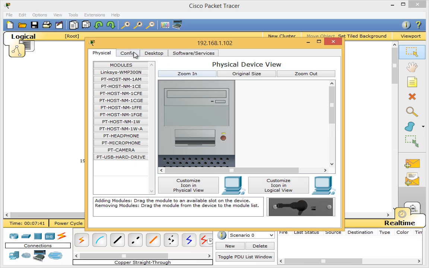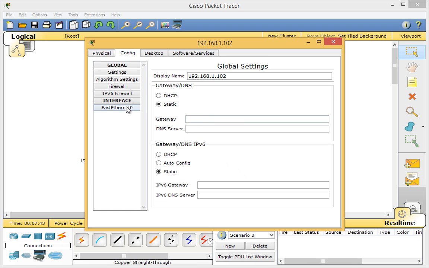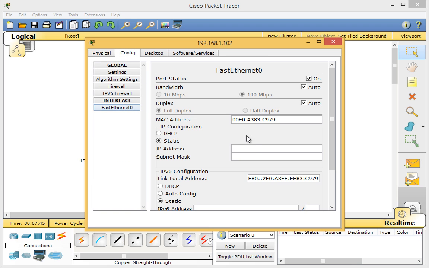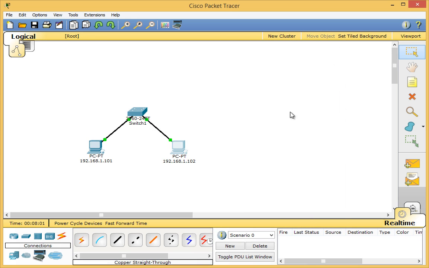Exactly the same again. Double click into config, fast Ethernet interface, over to a static IP, 192.168.1.102, subnet mask of 255.255.255.0. Come out of there. Okay. Now each of these PCs has now got an IP address, and our PC here on the left should be able to communicate with the PC here on the right.